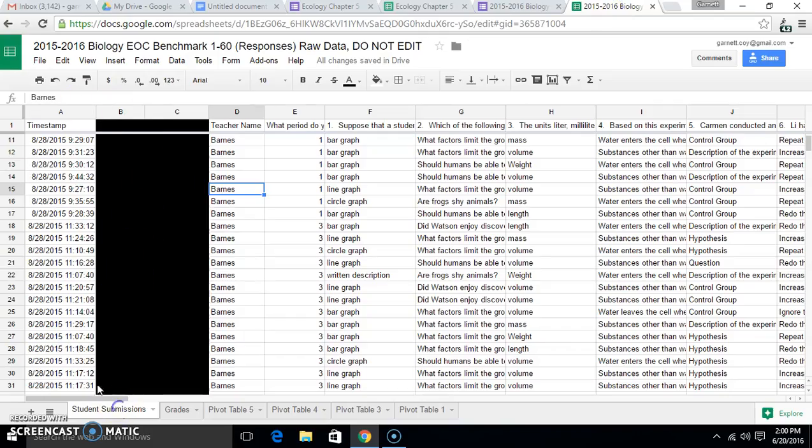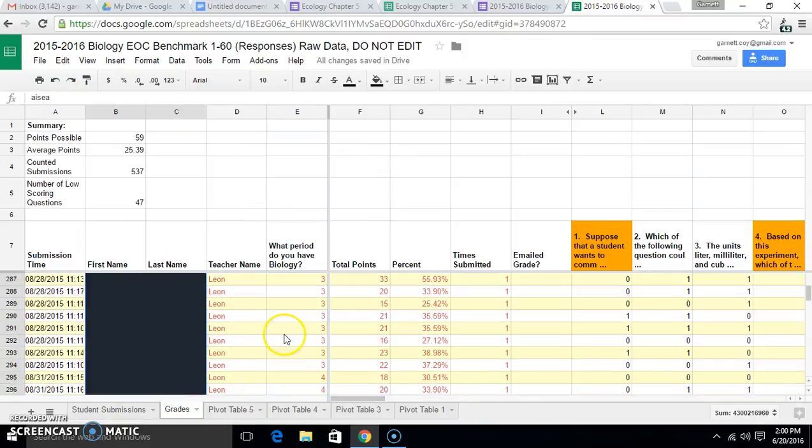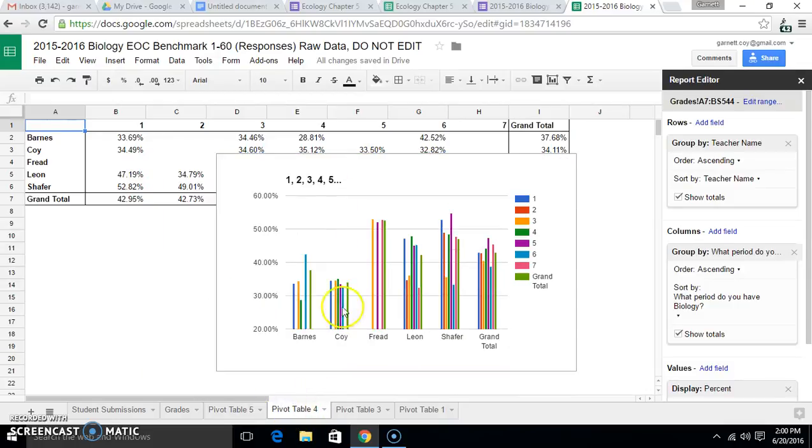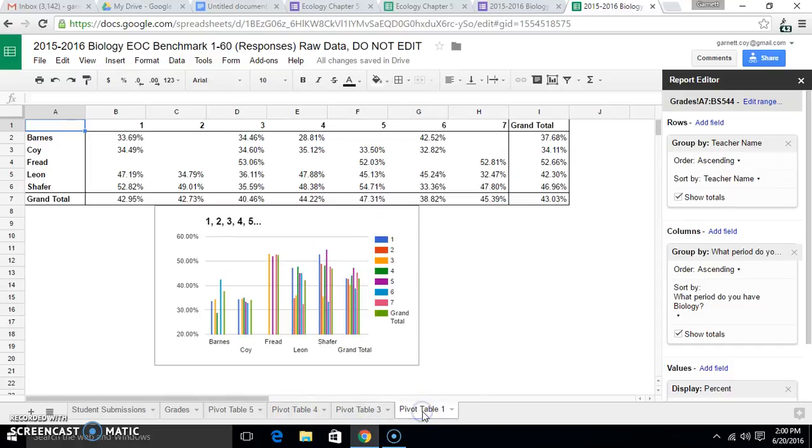So again, you got the student submissions. This is their raw responses, and then you've got the graded Flubaroo script with all the answers, and then again we got pivot tables that can break down kids' scores at that point, and you can look at it a couple different ways. All these charts, I believe, are showing the same thing.